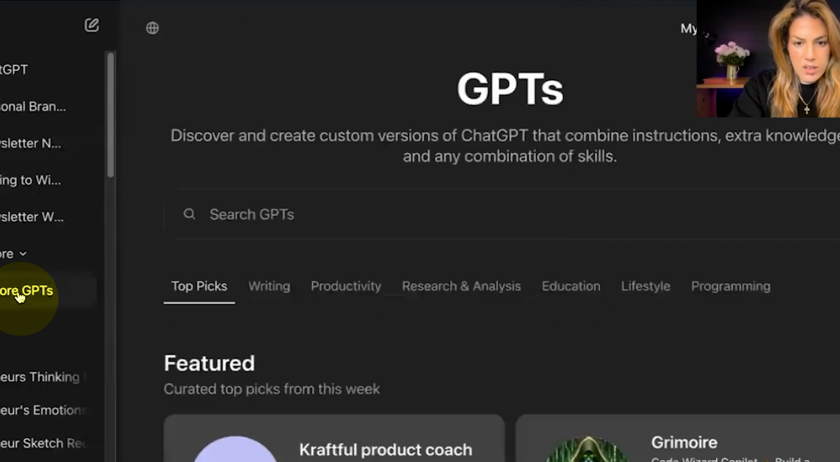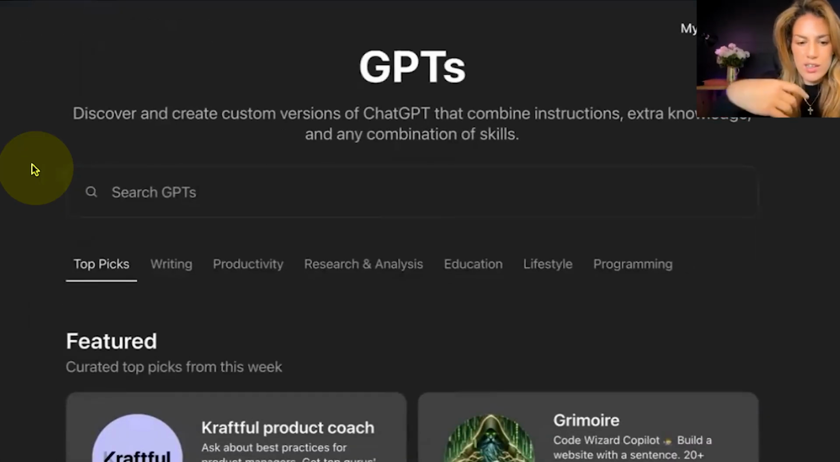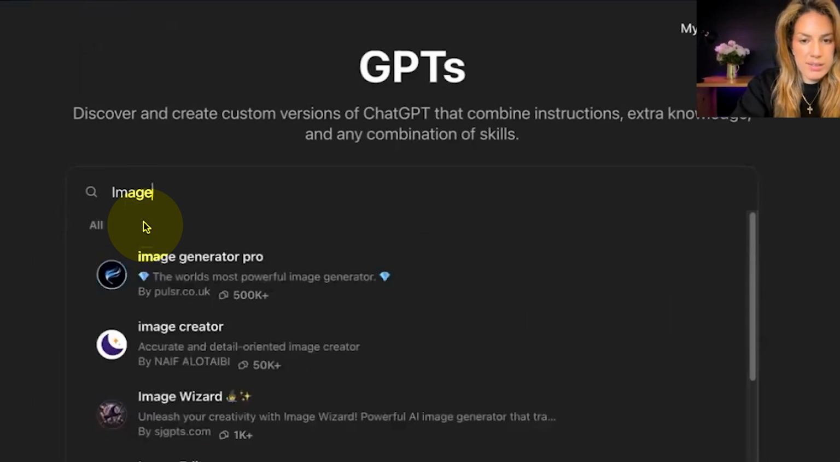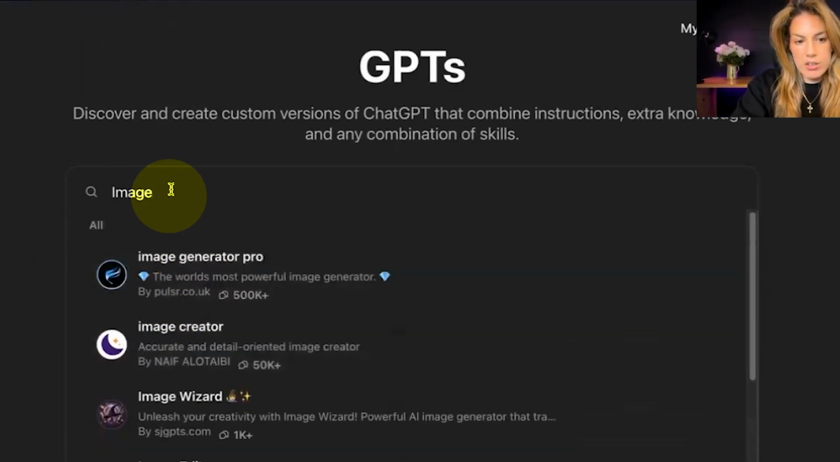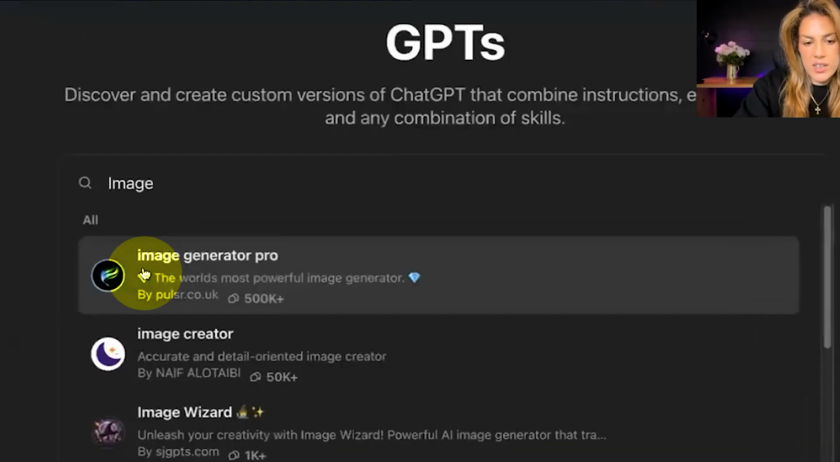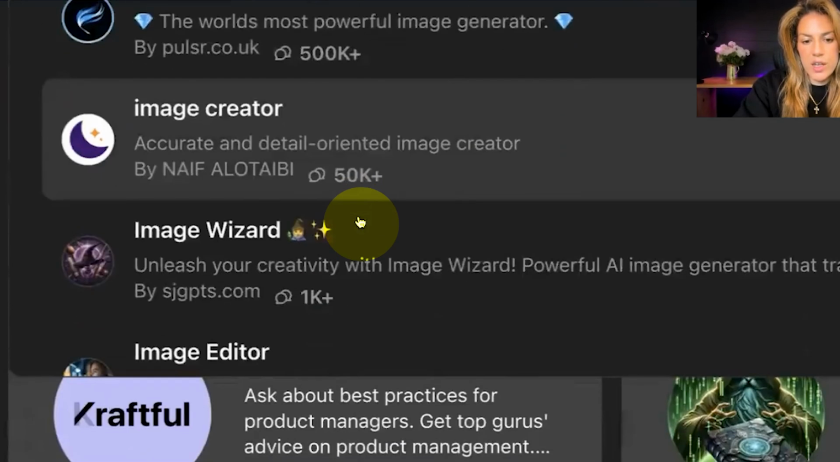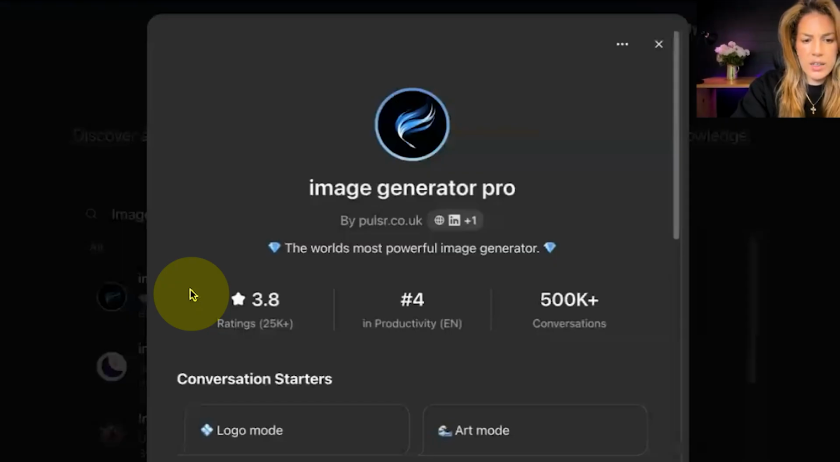So here I've gone to explore GPTs. Now for the second use case, I'll circumvent all of the pain of having to learn the prompting. And let's see if any of the image custom GPTs that people have open to the public are better. Here, you just put the keyword. As we could see here, you could see the number of downloads, 500K, 50K, 1K, 25K, whatever. Now, once you click it, you'll see how many conversations there have been.